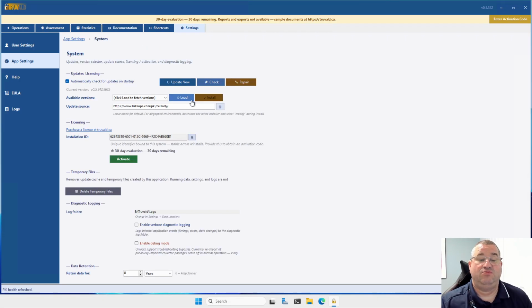One of the first settings you might want to change, if you don't trust everybody that's going to use Truvald on this system, is to uncheck automatically check for updates on startup. That is an activity that does require a PIN elevation. So if you're not sharing the PIN out with everybody, which I don't recommend you do, you'll probably want to check that off.